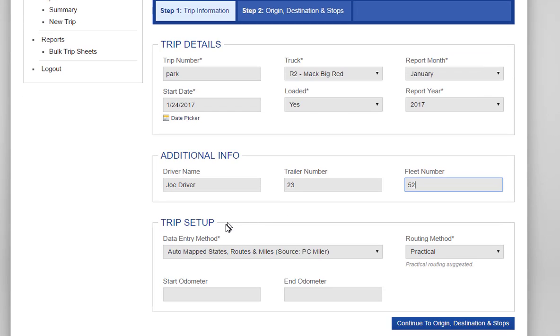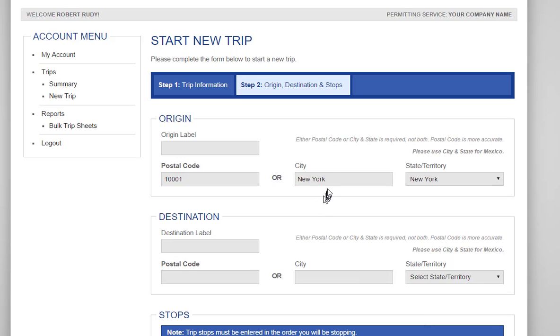Now the next thing is auto mapped states. This is so unique to our program. It's going to help you create trip sheets so quick that it's amazing. So continue to your origin destination. The program knows that we left off in New York. New York. Okay, this new trip is say homebound.